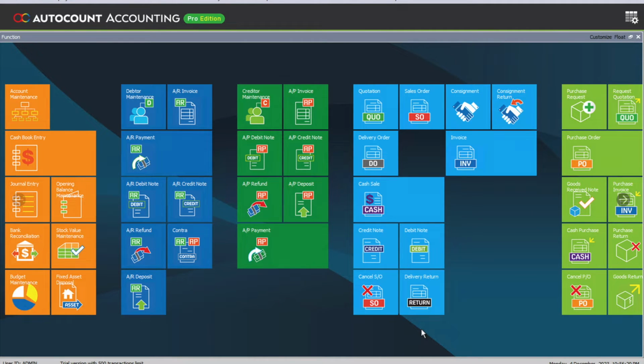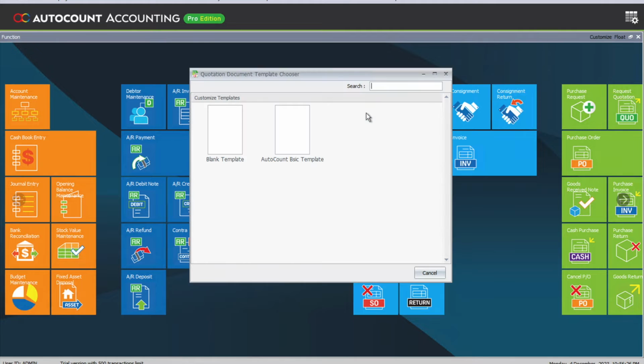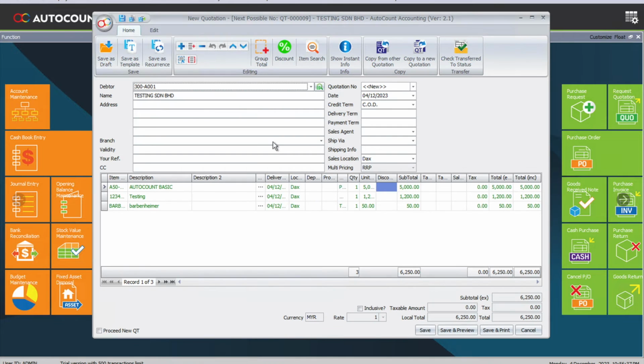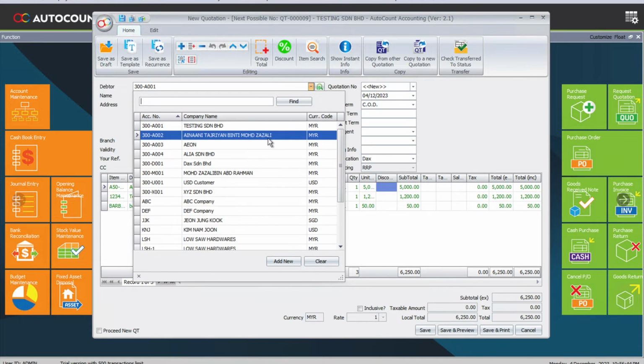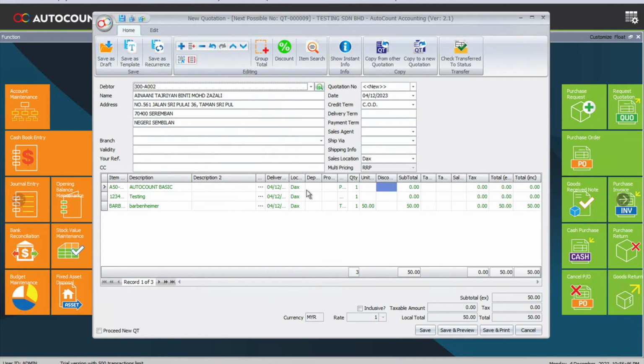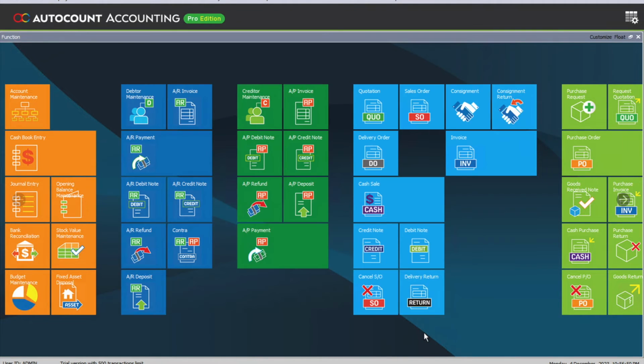So let's say today now I want to prepare another quotation for another customer. All I just need to do is come here to quotation, click here. So now you can see there's a different template. A blank template means it's an empty one, and the AutoCount basic template would comprise the items I chose. So let's say I select here, all the items will then appear again. Then all I just need to do is change my supplier, say example here, and yes, all the products will come out again. So once we're done, we press save and the quotation is prepared.